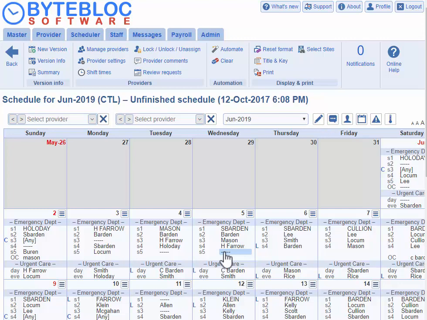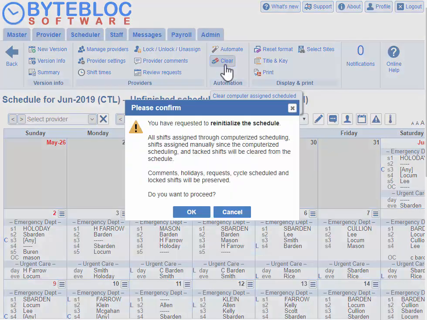Okay, so if you wanted to start over from scratch, you could click on the Clear button. So clear means clear computer assigned scheduled shifts and restart scheduling from scratch. So if we click on the button, we'll get prompted.